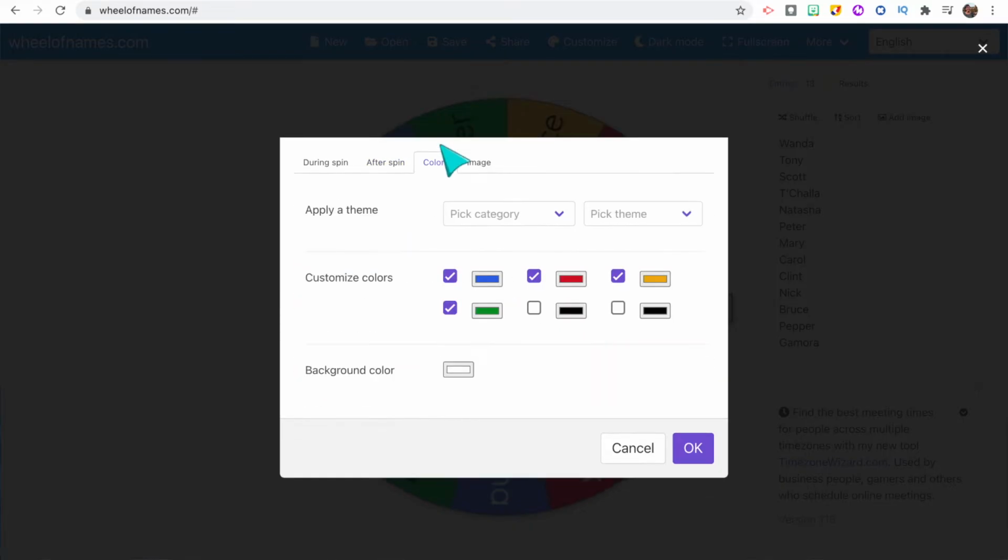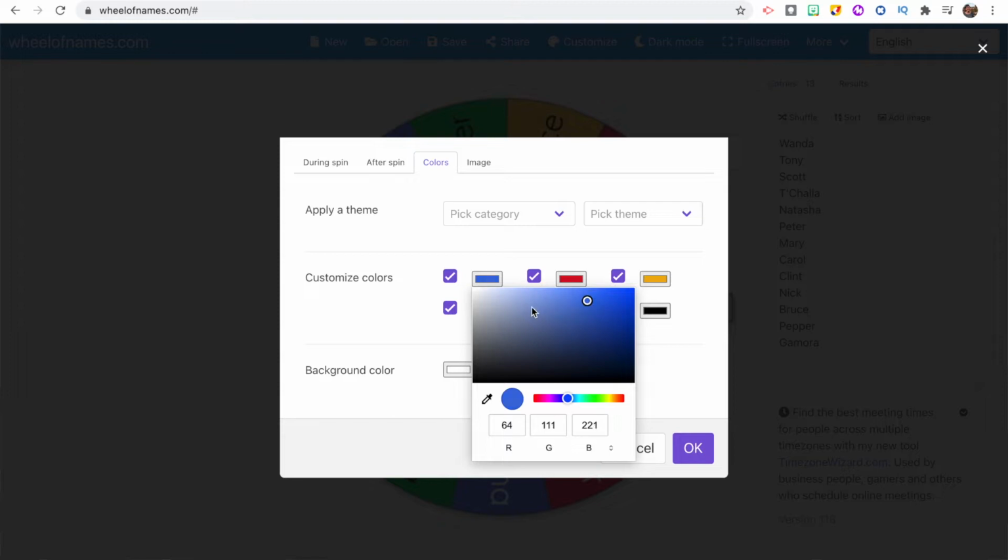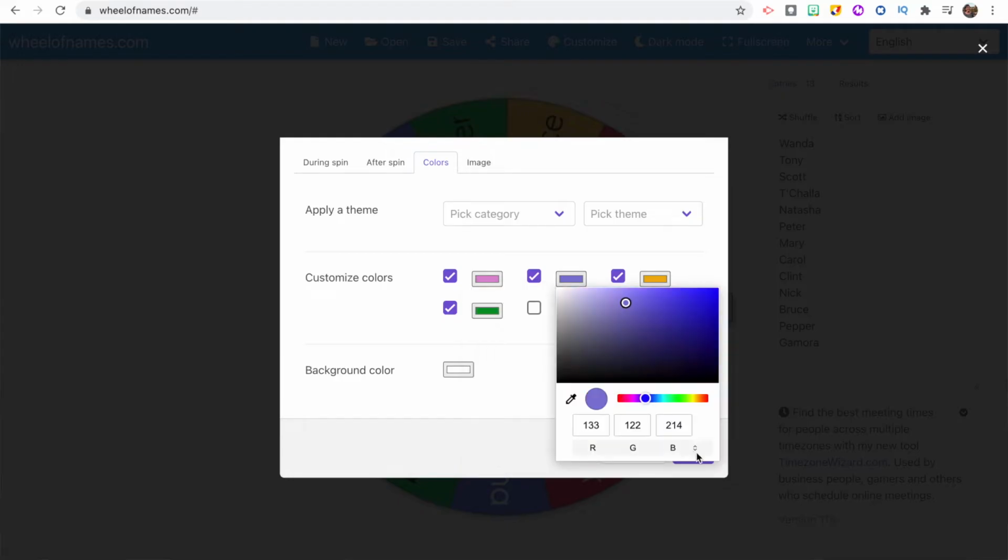The next step would be to choose the colors. So the default is just that blue, red, yellow, green that's selected right here. You can customize the color palette for your wheel by selecting each color and then just changing it to the colors you want, or if you know the hex codes of colors you like. I usually like to use a rainbow palette.